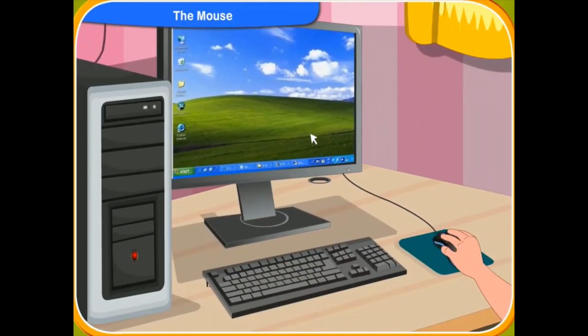Now, move the mouse on the table. Look, the cursor on the screen is also moving. It will move in the same direction as you move the mouse.